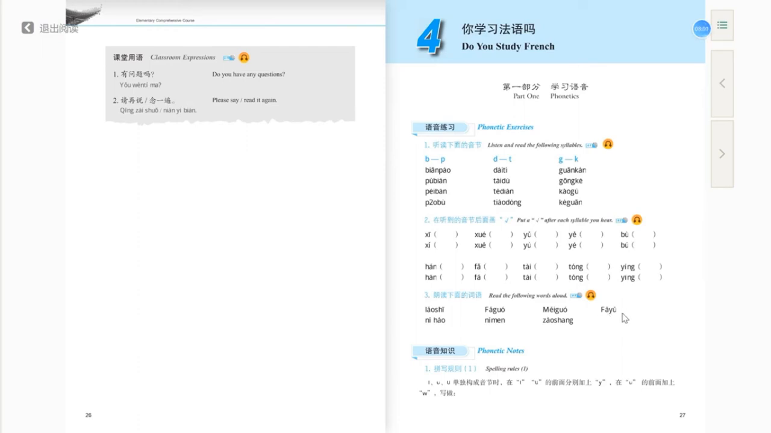Okay, so in this one, there are two sandhi of the third tone, as you can hear, right? So the first one is 法语. Actually, if you read the first syllable alone, this one is a third tone syllable, fa, right? But as you hear, it is read as 法语, and this one, 你好, right? If you read this first syllable, 你, alone, it is a third tone syllable, but as you hear, it is read as 你好, so there's a change in tones, okay?